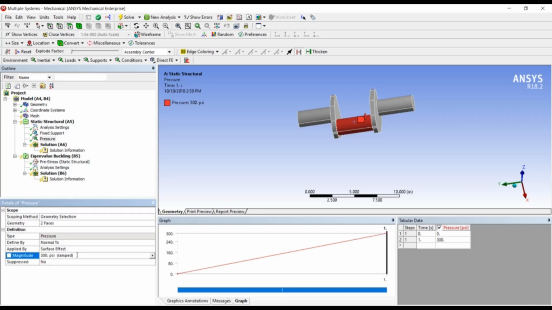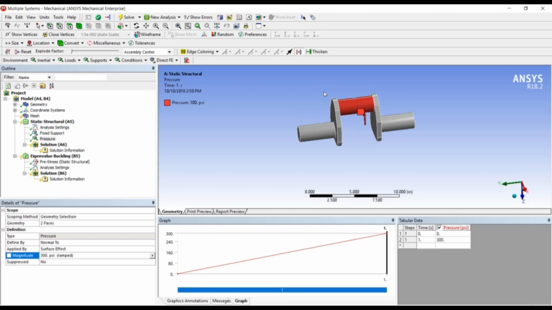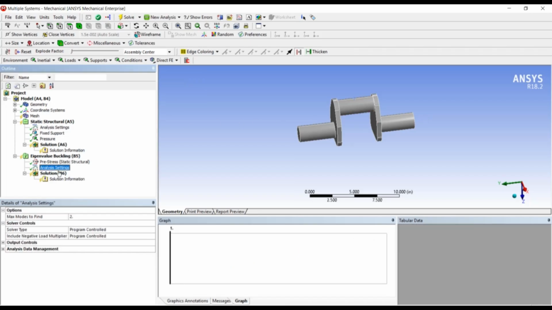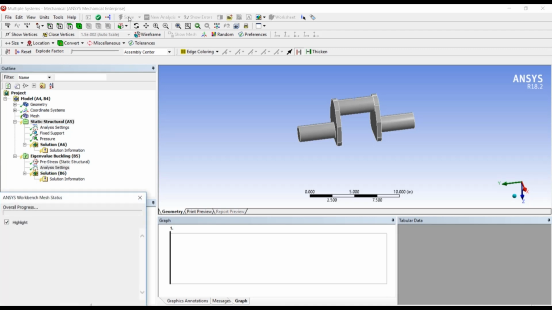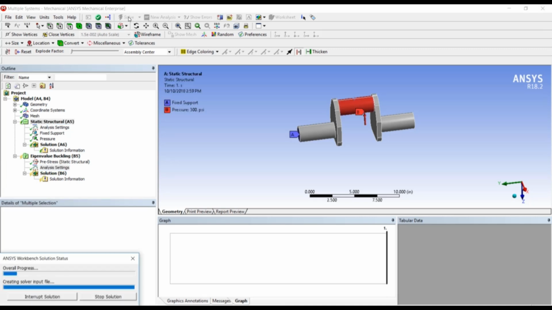Once I have entered the required value, I need to solve this problem. Here, instead of finding two modes, I want to find four buckling modes of this crankshaft. For that, I go to the analysis settings in the eigenvalue buckling, where I have an option known as maximum modes to find. I am going to set it to 4. By default this is set to 2, so if you leave it at default, you will find two buckling modes. Then I select both systems and click on solve, so that the static structural is solved and then the eigenvalue buckling is solved.